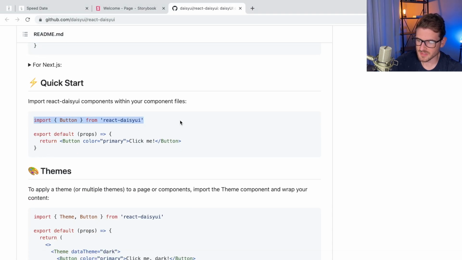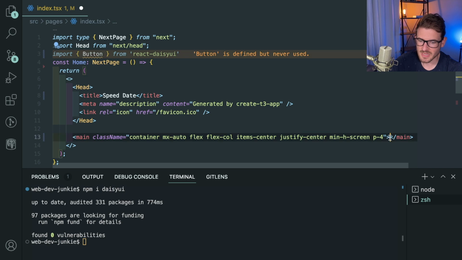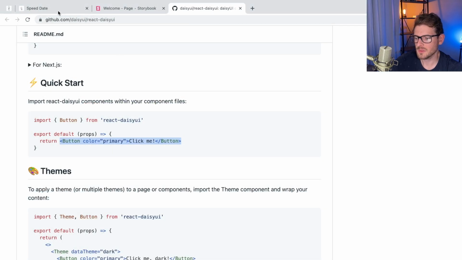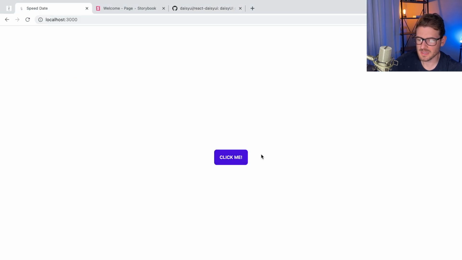So let's go ahead and import a Daisy UI button like so. And I'm going to go ahead and just render a button out to the page inside of my main container here. And if this works, we should have a nice looking button that says click me.